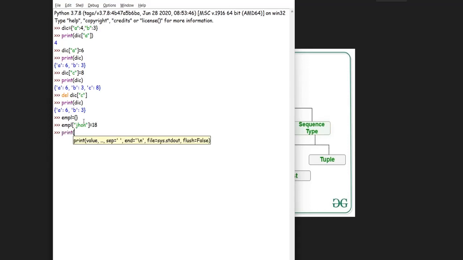So now if we print the dictionary EMPL, it will be reflected that an element has been added to this empty dictionary EMPL with the name John, whose value is 18.